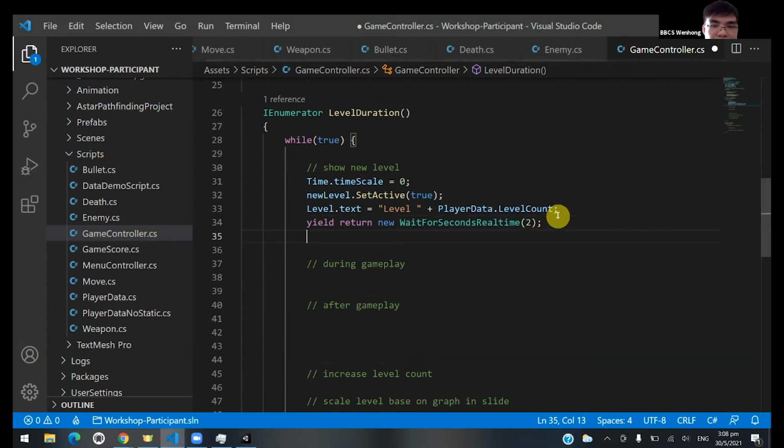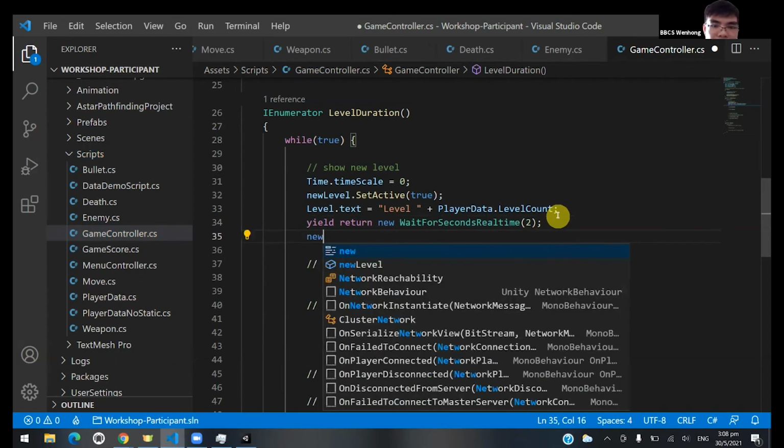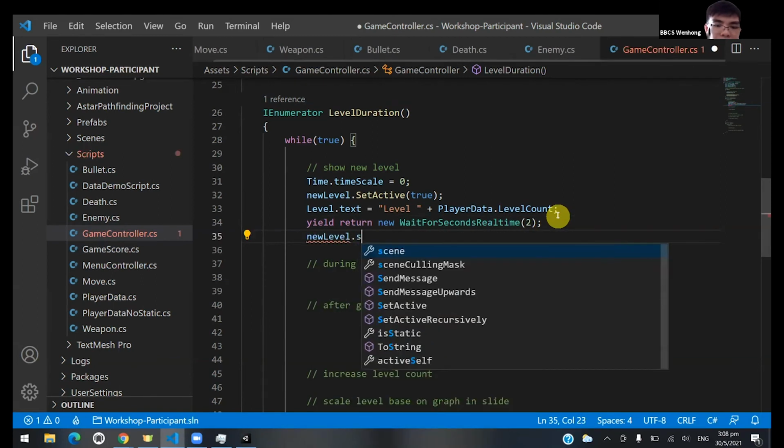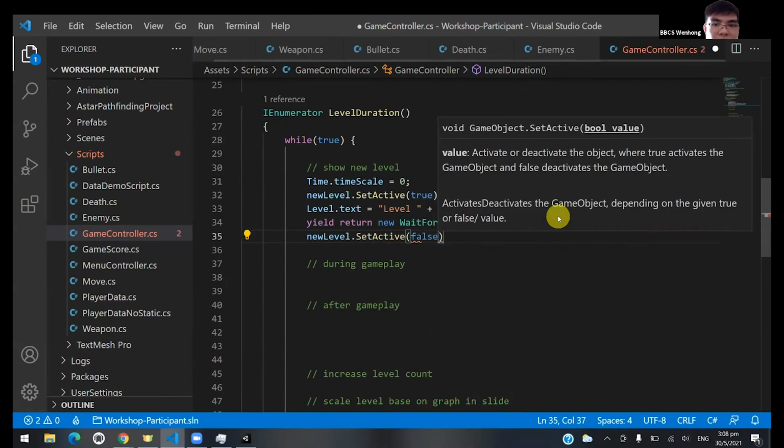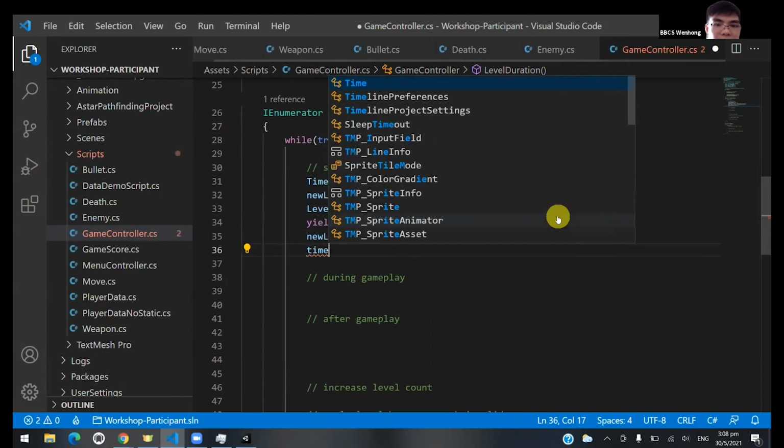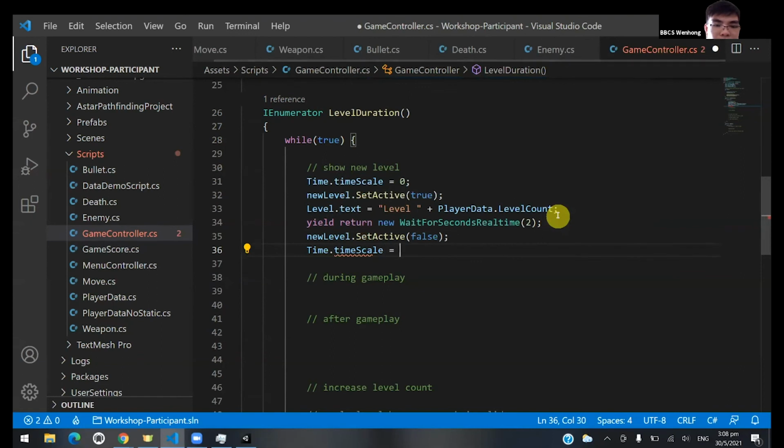And then after 2 seconds, we set everything as inactive again. So new level dot SetActive will be false, and time scale will be equal to 1. So after 2 seconds, the panel will disappear, the level will also disappear, then everything goes back to normal.